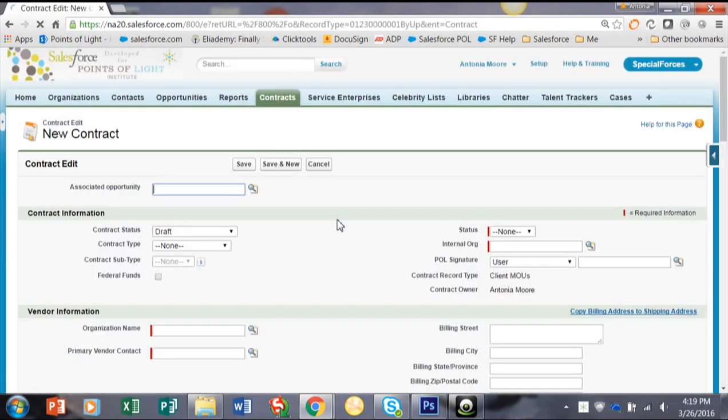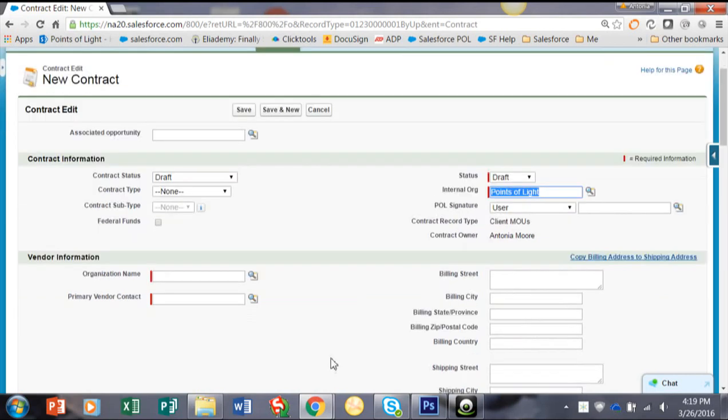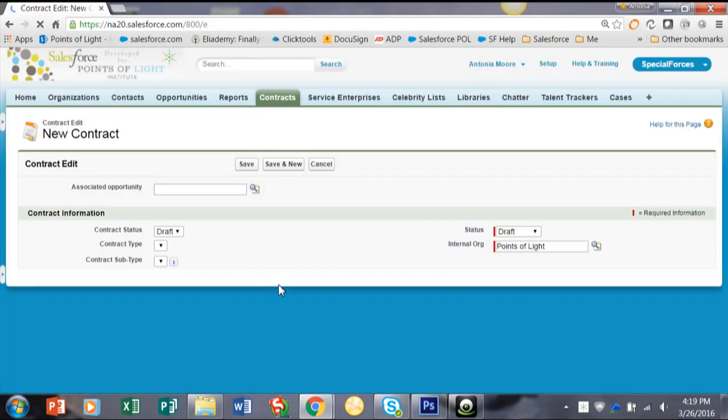As with any other Salesforce object, any field that has a red bar to the left of the field is a required field. We're going to change this to draft, and because we are Points of Light, and the contract is with us, we are going to change that to Points of Light. The organization name is the organization we are going to be doing business with. We're going to click on that, put in the organization name, which is X-Men Academy.